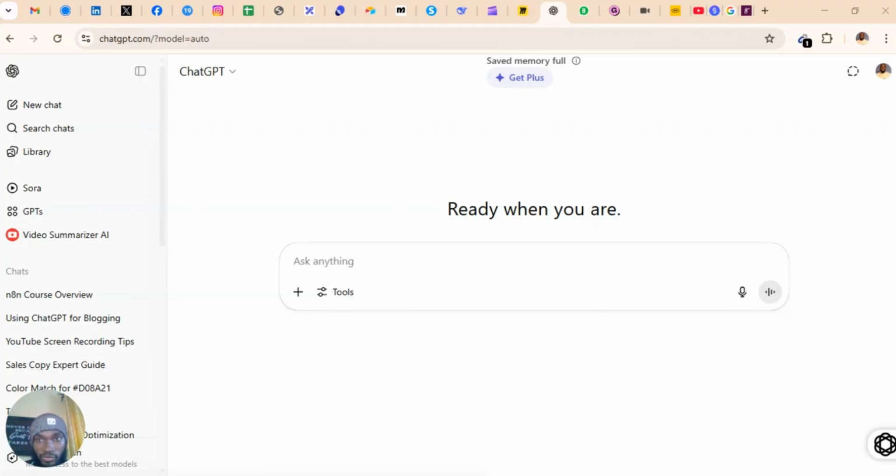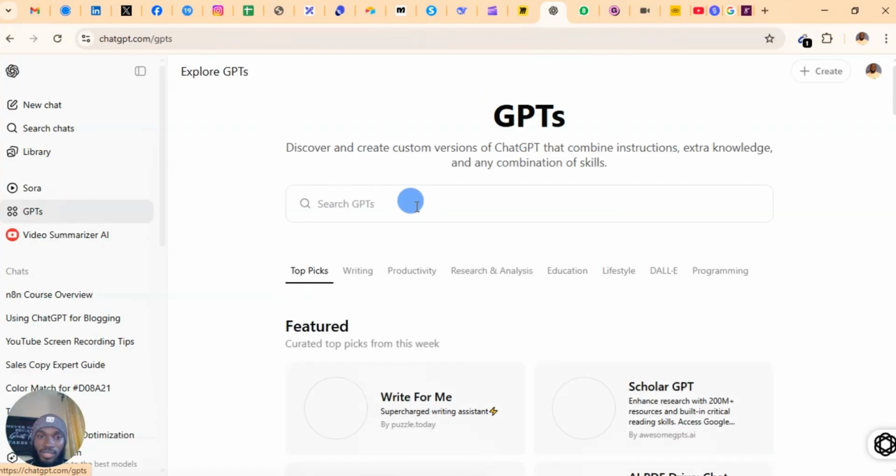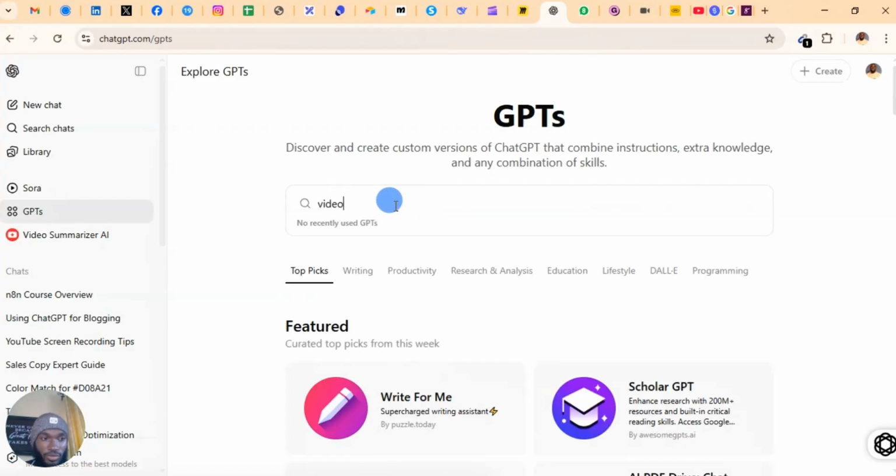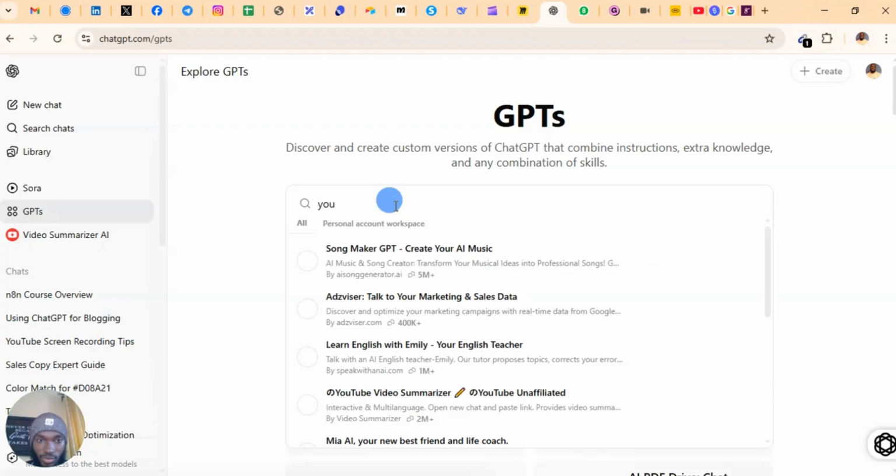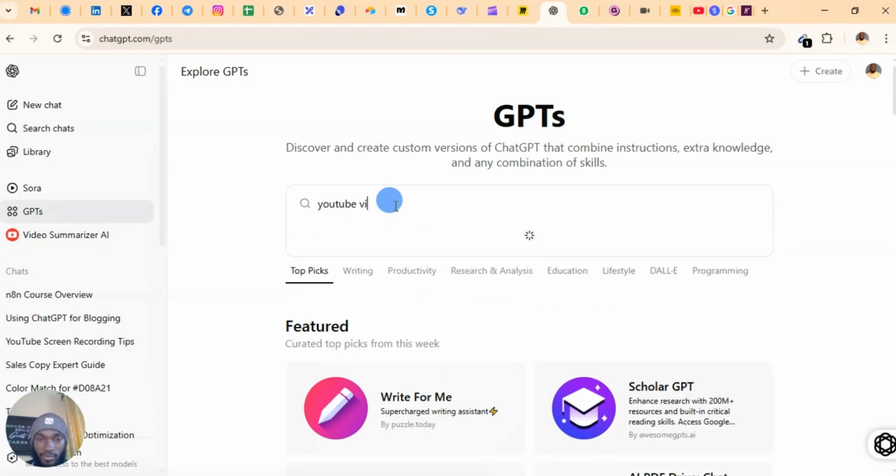Now, first of all, you have to have an account on ChatGPT. If you don't have a ChatGPT account, you can just use your Chrome browser, any browser you're using, and just type OpenAI and open an account on ChatGPT. So if you open ChatGPT, you come to this place, these GPTs. Click on GPTs, and you search for YouTube video summary AI, YouTube video summary.